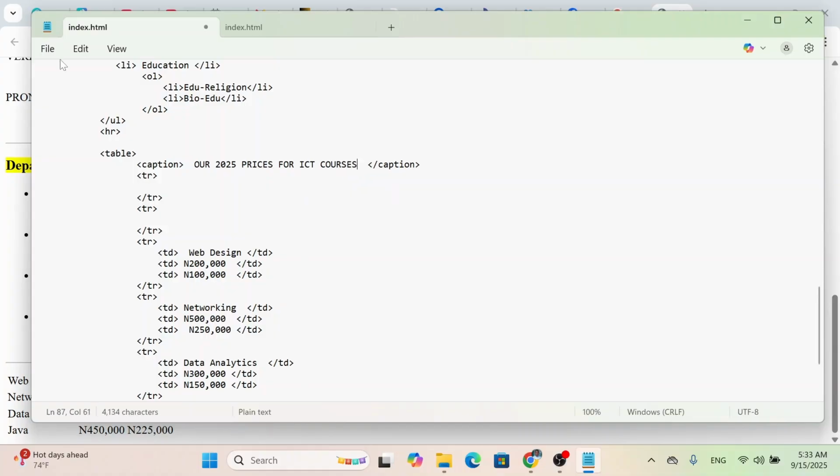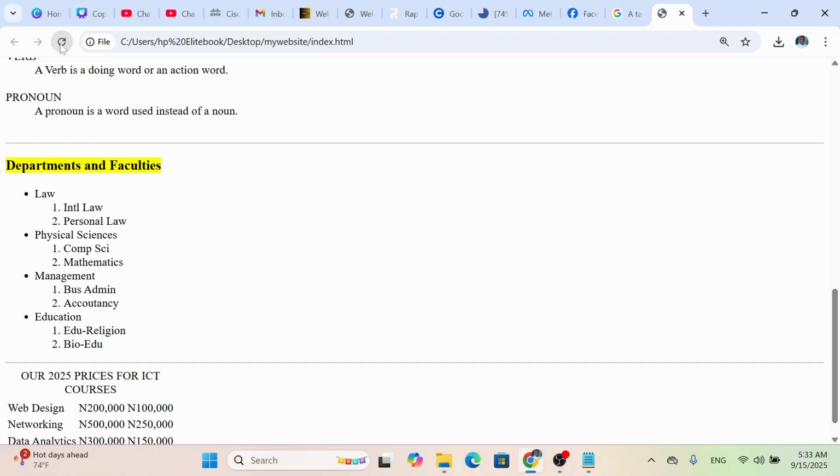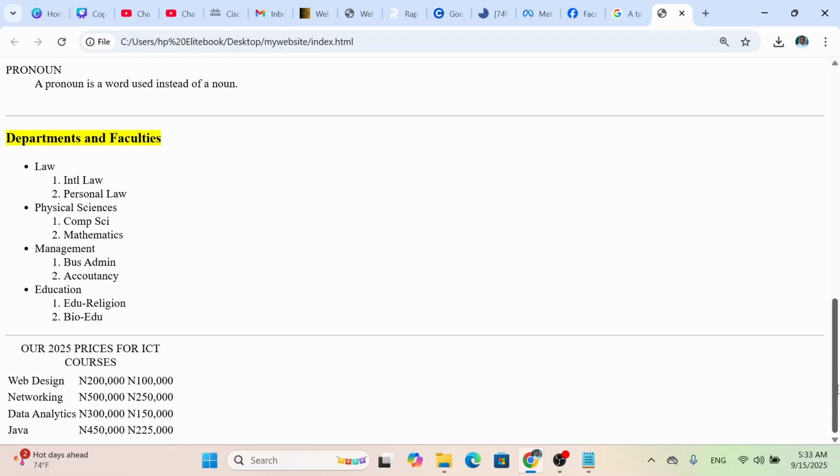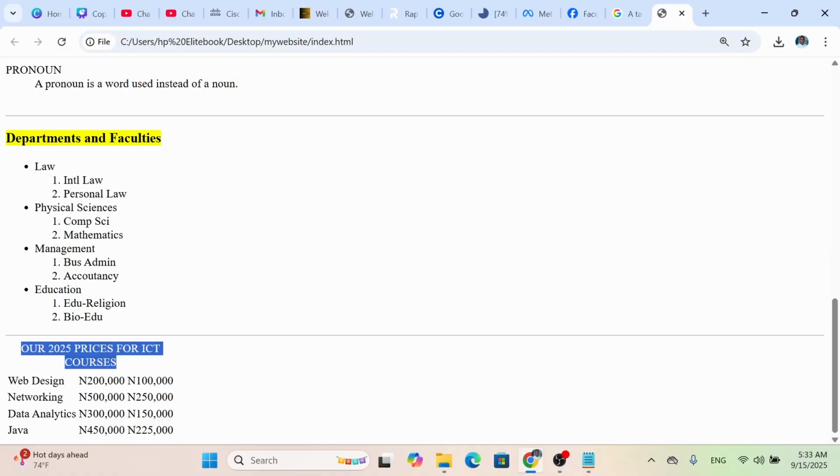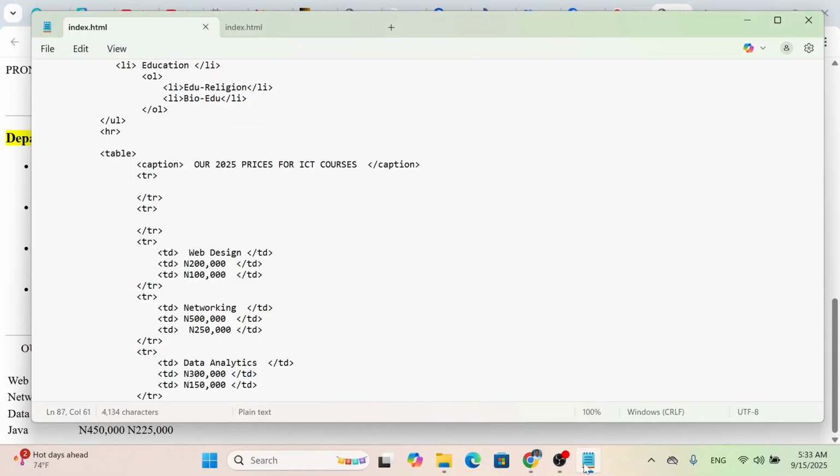And so I quickly click File and I save. I go back to my browser and I refresh. So this is our 2025 prices for ICT courses. You can see it properly placed as a caption on top of our tables. So this is the table, and now this is the caption, our 2025 prices for ICT courses.